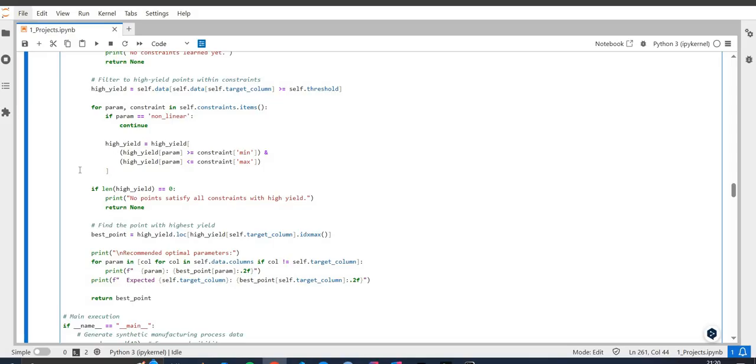And the best point is returned, and the method also prints out its parameters. So we get the recommended values for each input and the expected yield for that configuration based on the data. And so that's the full learning and recommendation cycle.